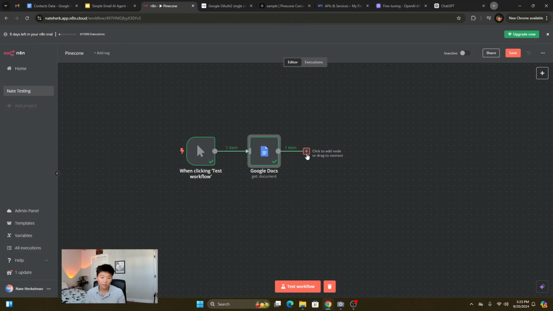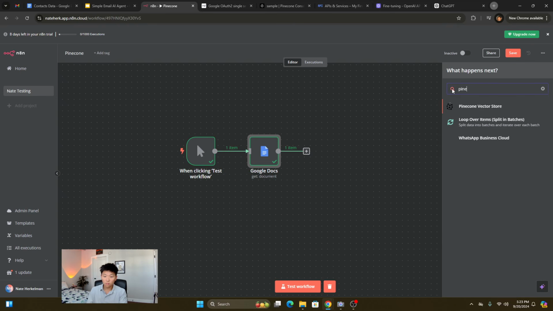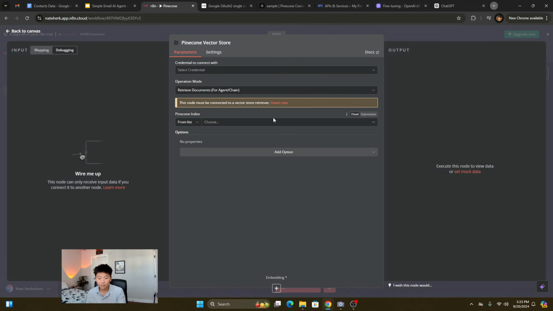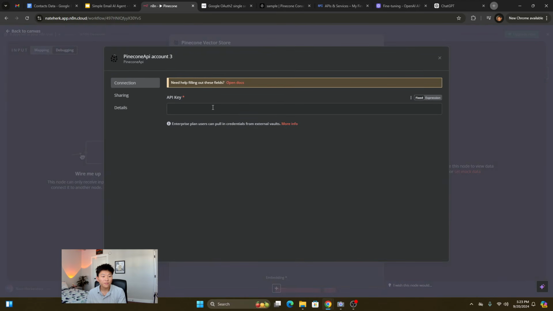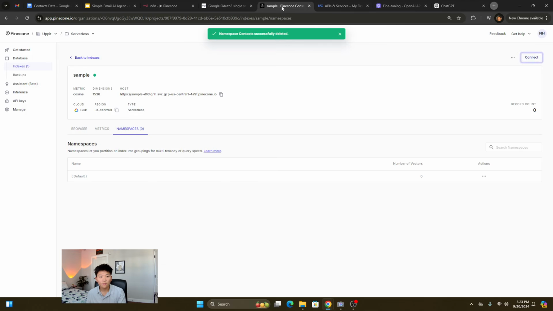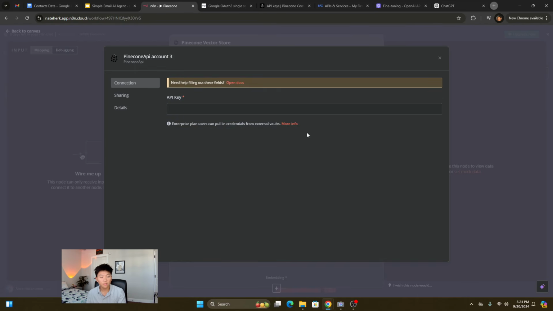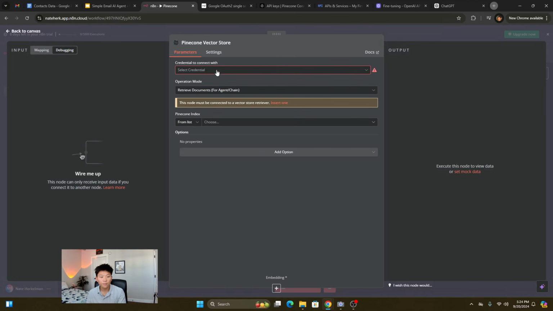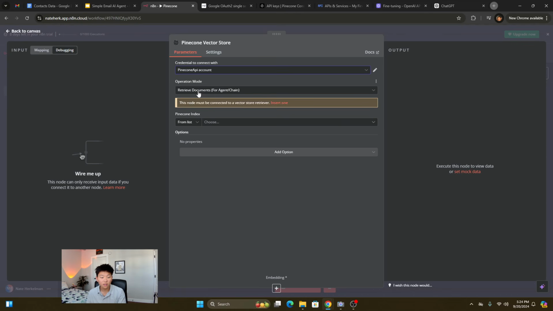Now we need to add a node that's going to push this into Pinecone. So Pinecone vector store, credentials, once again, you're going to have to set up the credentials, so you're going to create a new one. All this one needs is an API key, back into Pinecone, super simple, right on this left-hand side, API keys. Copy that, paste it into n8n, and you're good to go. So I think we'll go with this one here. I think that's the right one.